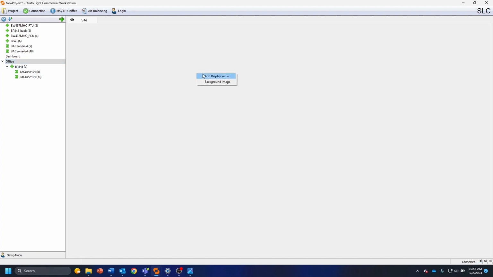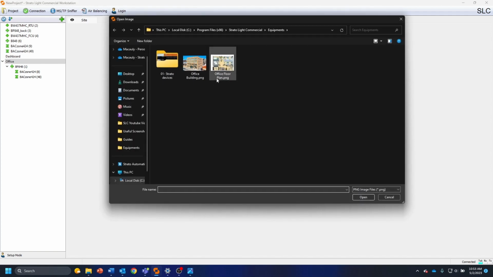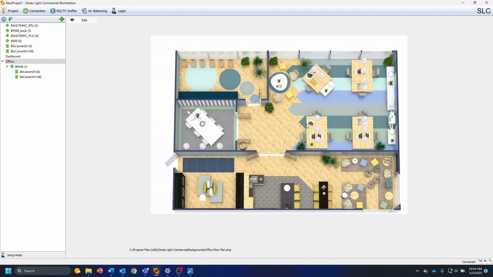So to bring in a floor plan, once again, I'll right click in this main viewing window here and I'll add a background image and I'll bring in this floor plan for this office. This is a pretty small floor plan, but we could do the resizing again, if I wanted to make it bigger or smaller to fit the window, but this one seems to be just fine.